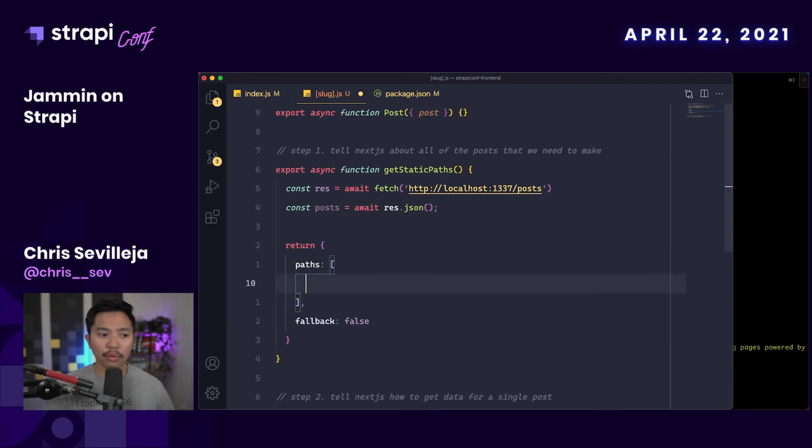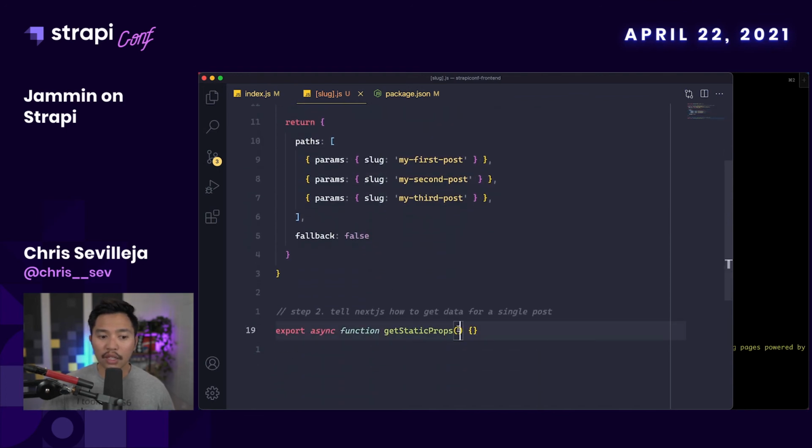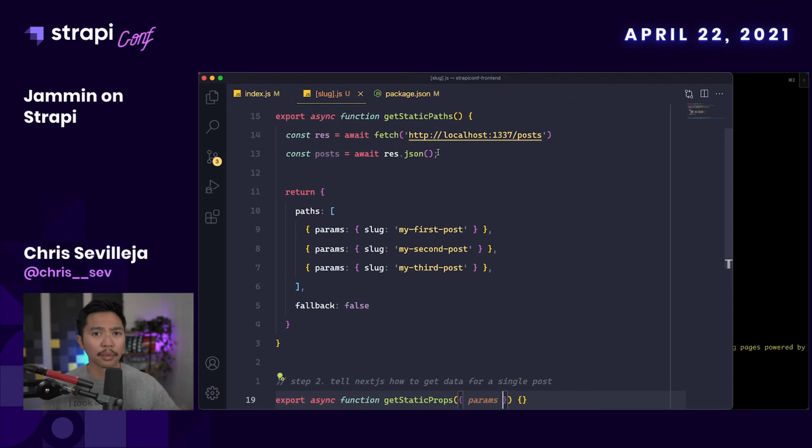But the way that paths works is you have each one be an object where you say slug is going to be, say, my-first-post, like that, and so on and so forth. And this is how Next.js is going to know how many pages to dynamically generate. It's this array right here, paths, and then it's going to pass this slug down into this one right here as params. So that's the two-step functions of getStaticPaths and getStaticProps. I know it's a little confusing between the two, but here we go.